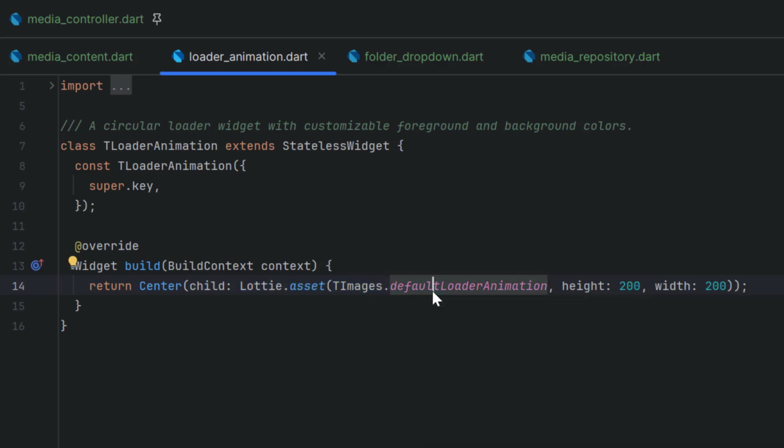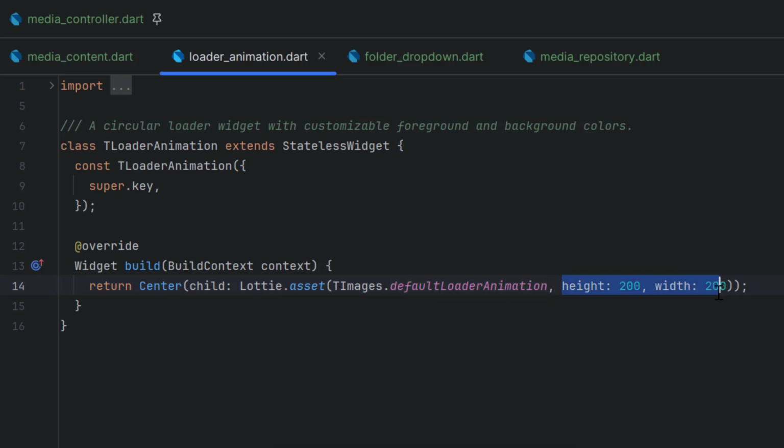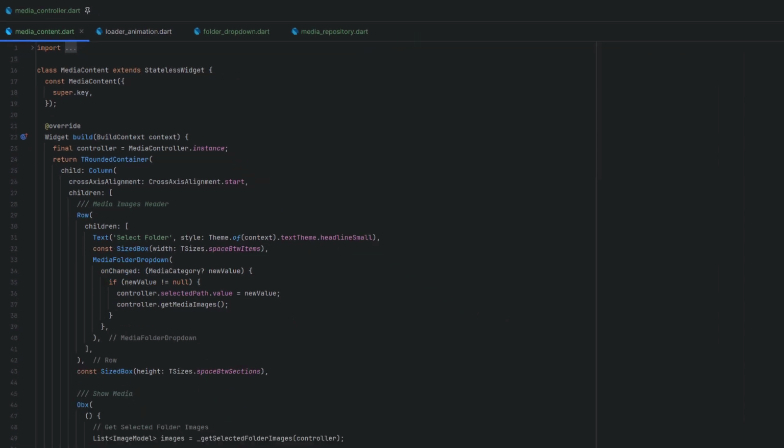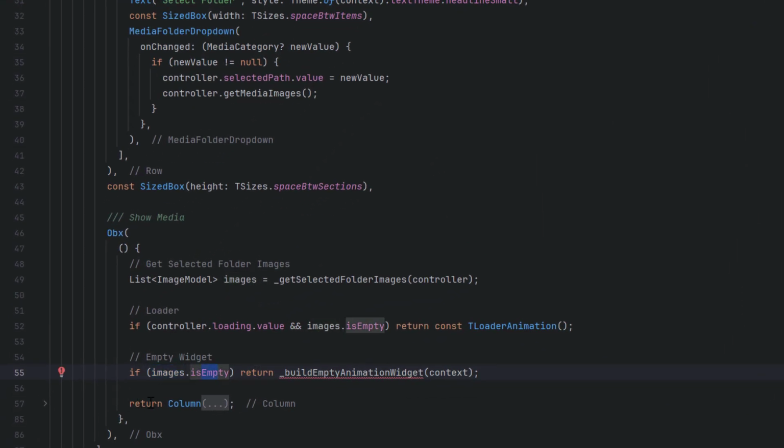You can get this animation or all the assets from the starter kit of the admin panel, with a height of 200 and width of 200. And also I'm going to create an empty widget. If images.isEmpty, we are not going to return the column here, but we are going to simply return buildEmptyAnimationWidget.